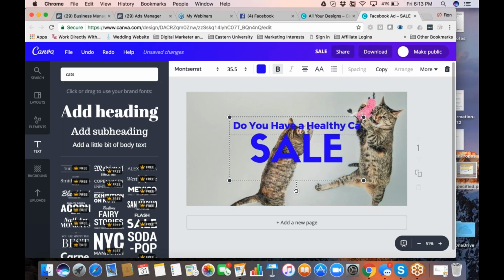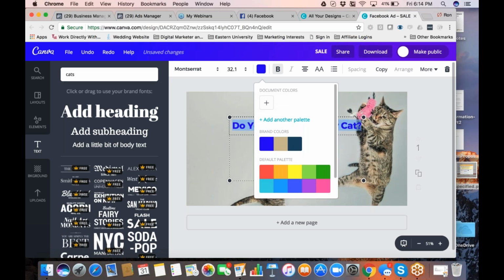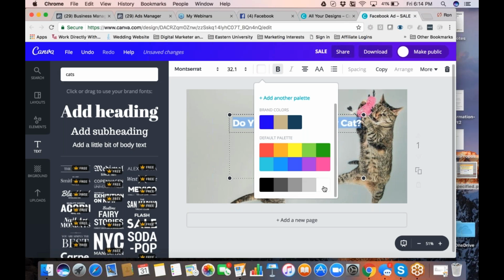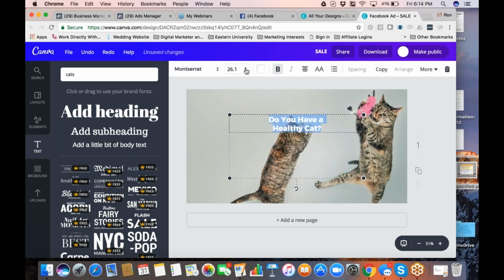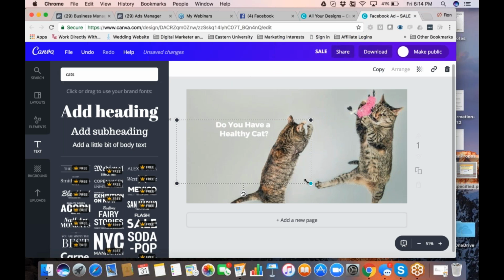Have a healthy cat, or how about this one? Yeah, that? Why not? I'm not going to think too much about the ad copy right now. Do you have a healthy cat? That's fine. I'm going to come over here, change the color to white. I like that. I'm going to make that a little bit nicer here. I want this a little bit bigger. I can't really make that bigger at the moment.